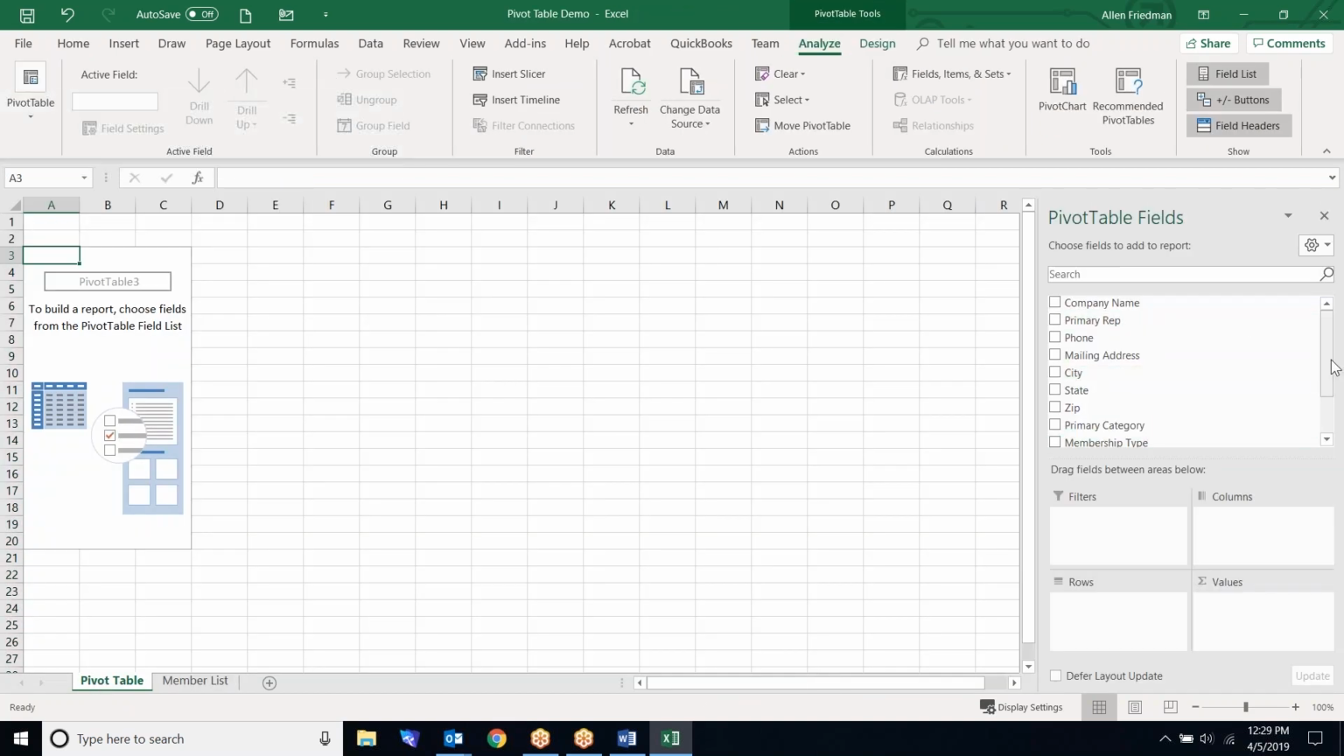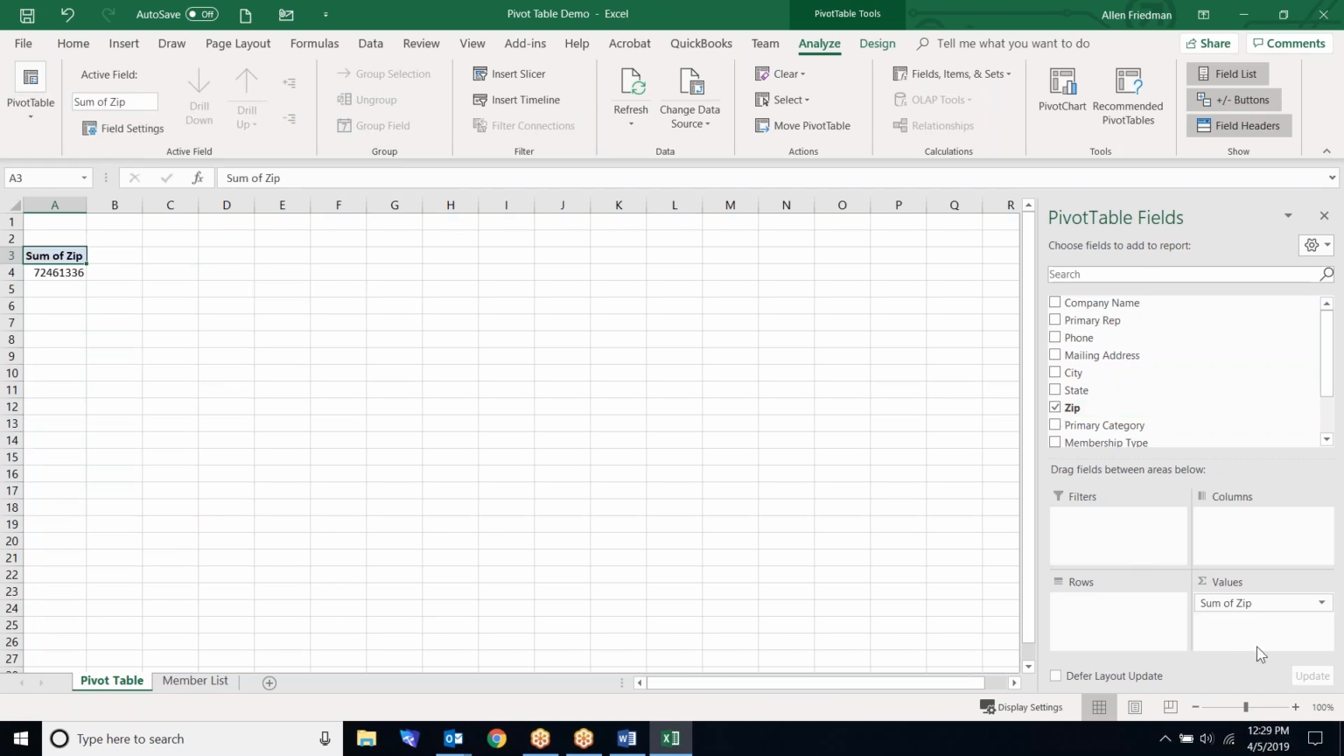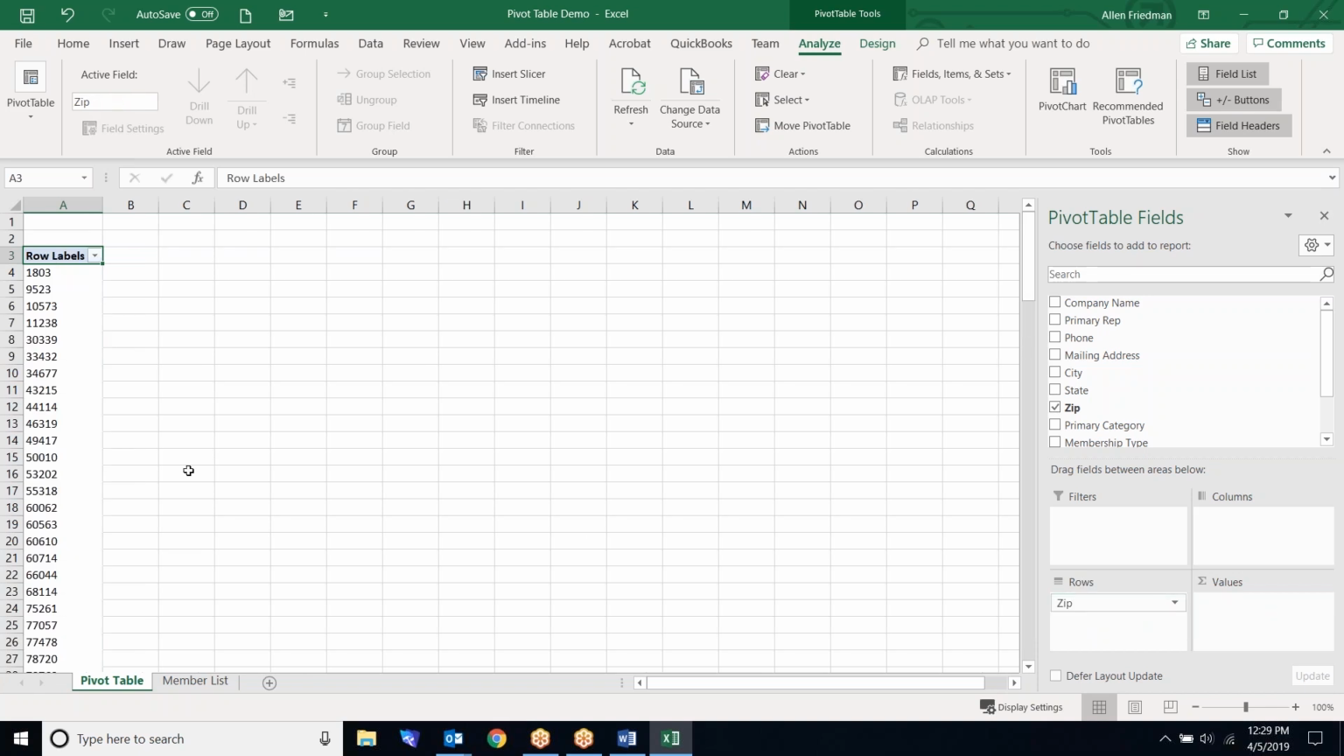The first thing we want to do is say, what information do we want? Well, the thing I want to know about is zip codes. Excel sees those zip codes as numbers, because they are numbers, and automatically drops them into the values section. This is the summary section. The word here should really be summary, not values. And this should be identifiers, not rows, but Microsoft doesn't listen to me. So I'm going to move the sum of the zip over to the rows.